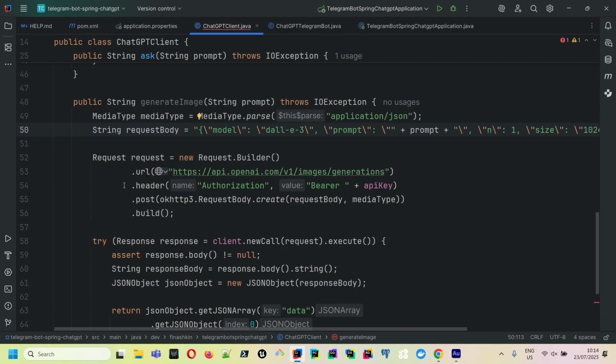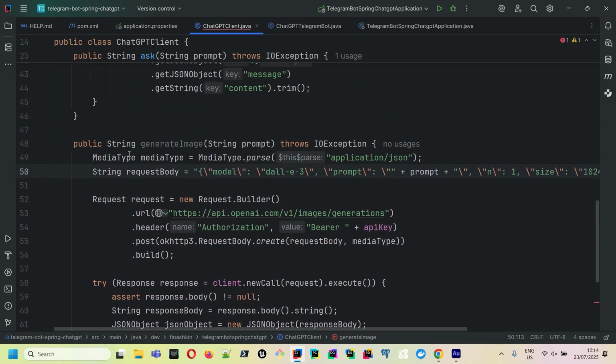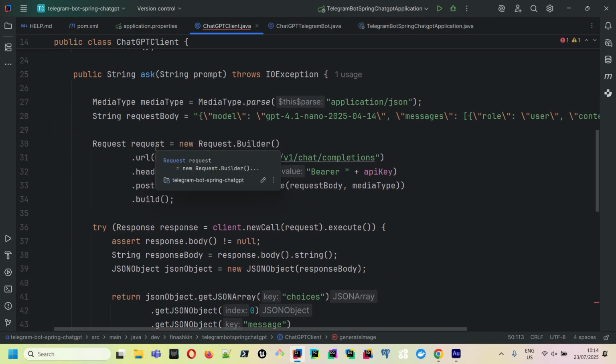It sends a post request to the OpenAI API endpoint for image generation. It checks whether the request is successful, and after that it parses the response to extract the URL of the generated image, and it returns the image URL. This method follows the same pattern as our existing ask method, maintaining consistency in our code base.